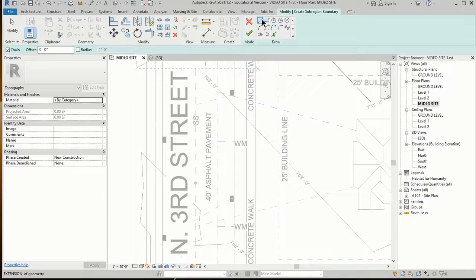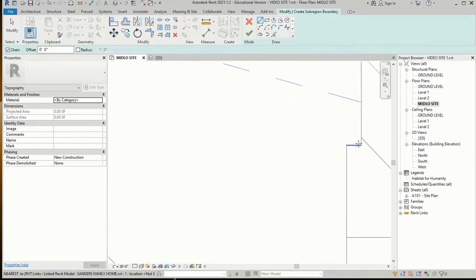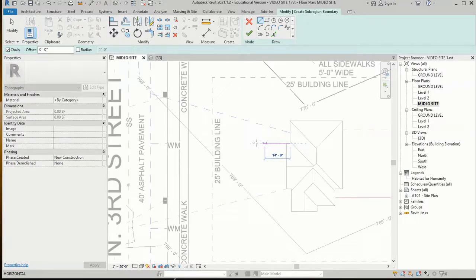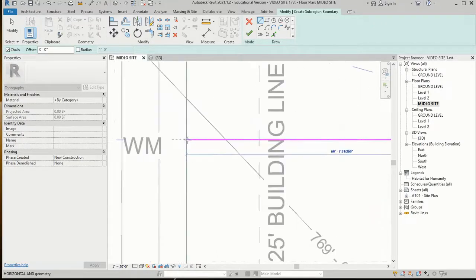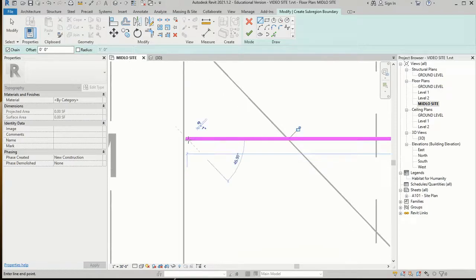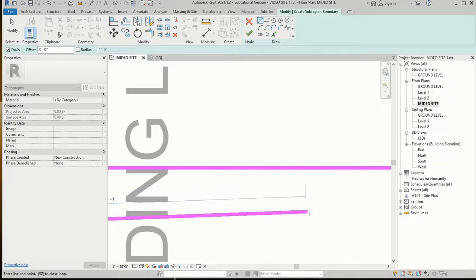So what I'm going to use is the line tool. I'm going to make sure it doesn't have a radius, that it's 0 on the offset, and that we have it set to chain. Okay. So I'm going to start right here, and I'm going to go straight out almost to the sidewalk. I'm going to stop just a little bit short, go across. I want my sidewalk to be, I don't know, 310 sounds good. That's a very wide sidewalk. I'm not really worried about it. Just get it in there.